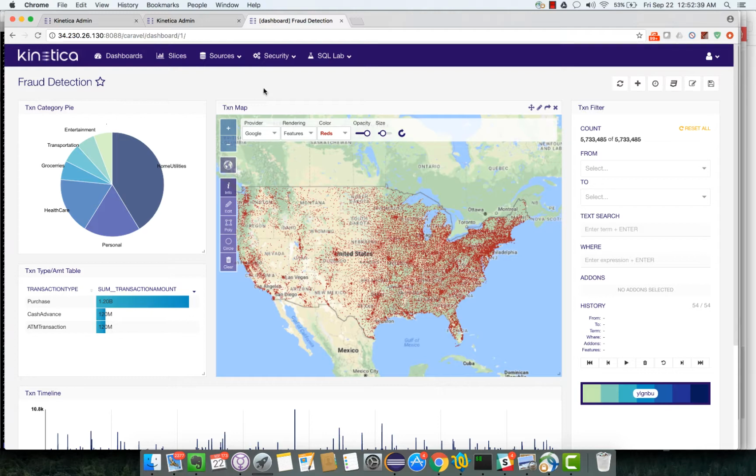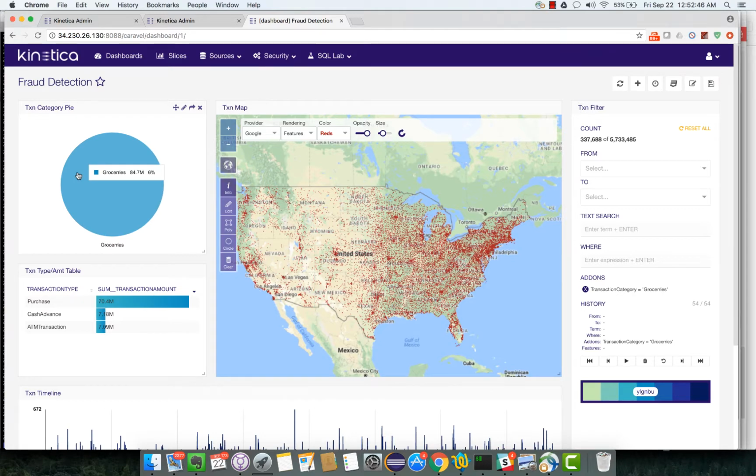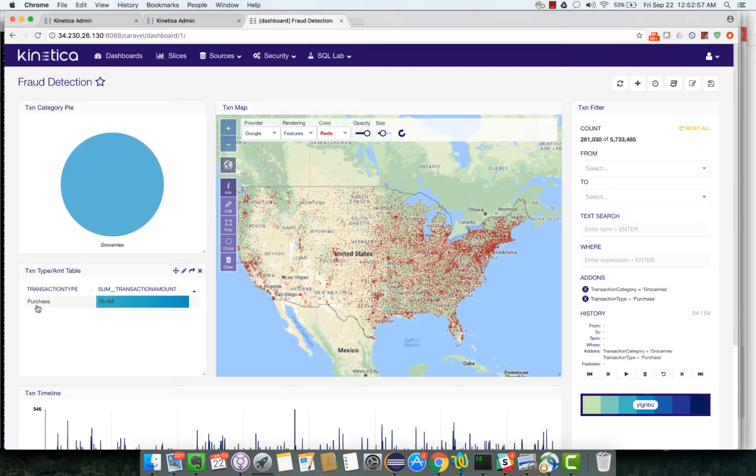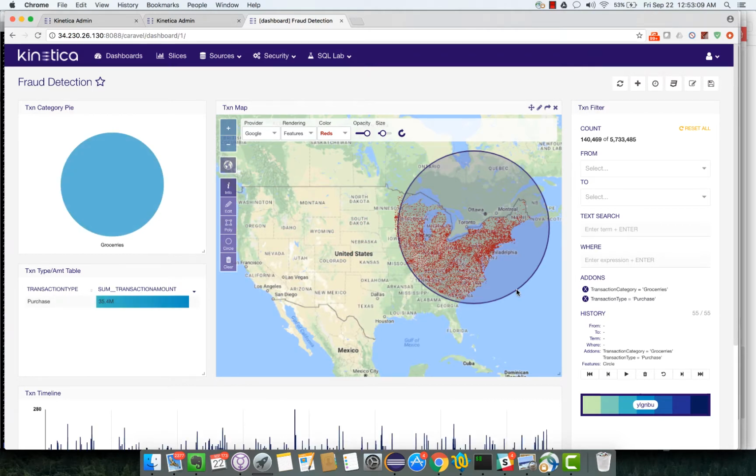So for example, let's say you want to find out all the people who use their credit card for groceries. That's a total of 84.7 million, and that's 6% of the percentage. You can now click on that, and now you're boiled down to 337,000 records. Let's choose purchase. Within a few milliseconds, you're now down to a fraction of these records. Let's choose a geographical location. Let's say we choose northeastern United States and find out that we have 140,000 transactions within this amount.